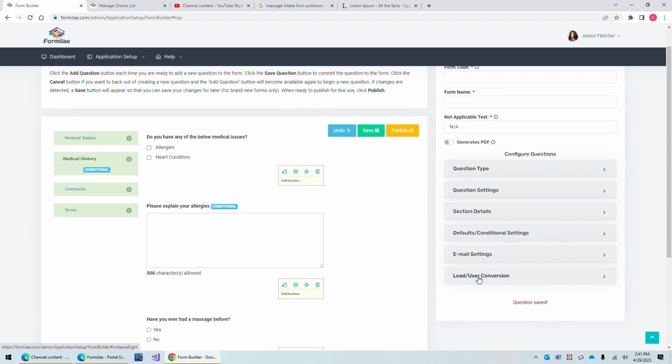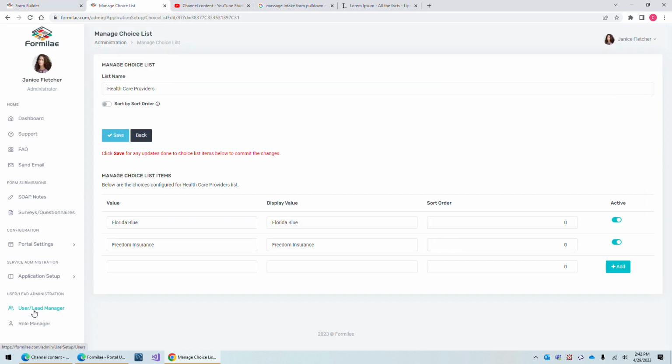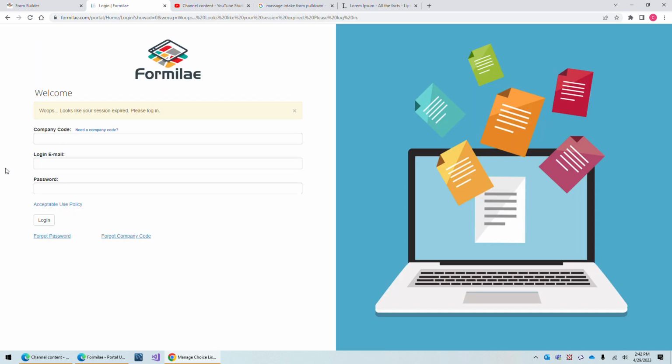So let's go over lead conversion fields. So when you're setting up forms, you can use your forms for lead conversion. You may have a form on your web page that's used for collecting leads. So you can even configure your contact us form to capture it as a lead. So anything that is captured as a lead in your web form will be available. The lead will become available in your user lead manager.